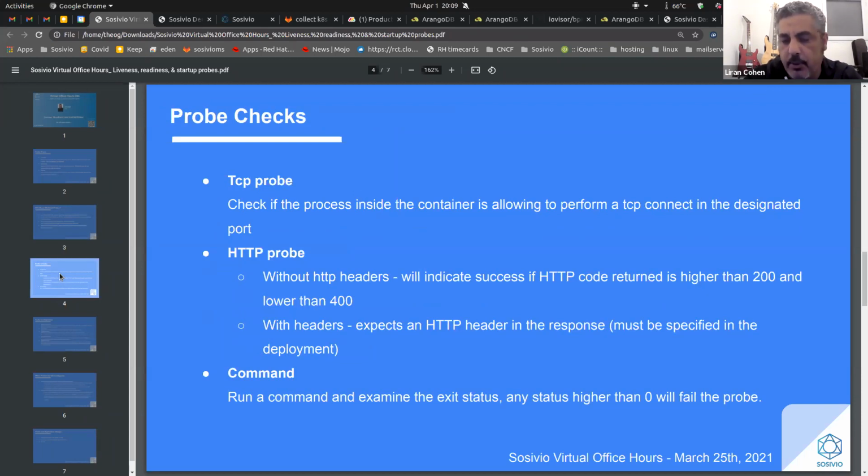A TCP probe actually runs a TCP connect, much like a telnet, but it only tests that it can connect. Meaning if you have an application that listens on port 8080, you can put a TCP probe. Once the application binds to port 8080 and is ready to communicate TCP-wise, the probe will succeed.